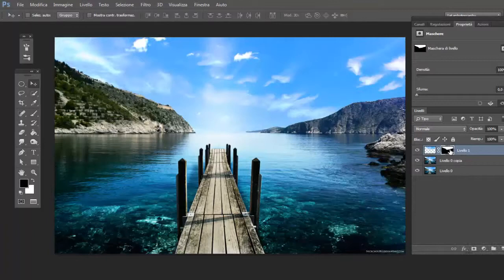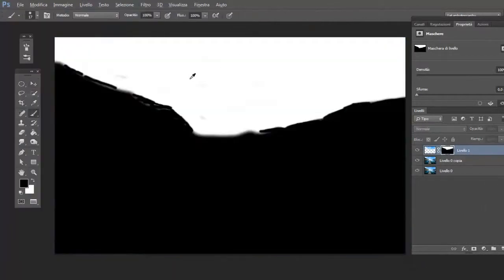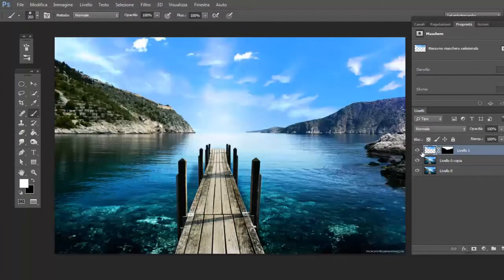Perfect. Now press Ctrl on your keyboard and click on the sky layer and create a layer mask. This is the mask of the sky. Refine the mask, about that. Okay. Now click on the sky.